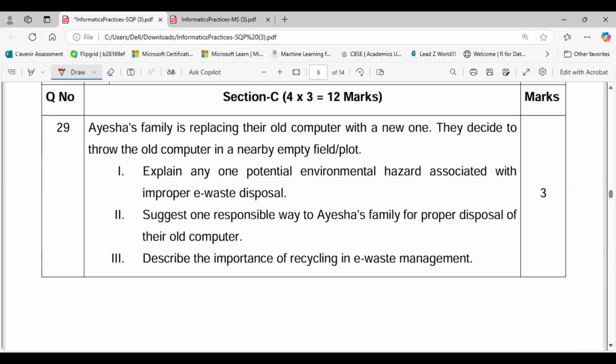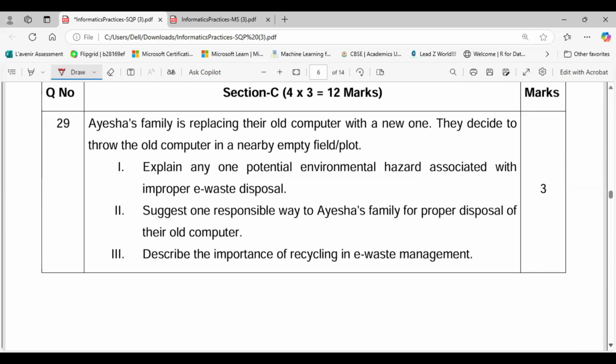Now moving on to section C, 3-mark question. Aisha's family is replacing their old computer with a new one. They decide to throw the old computer in a nearby empty field. Explain any one potential environmental hazard. So improper e-waste disposal technique, this is always asked every year, in any of the ways. What is an environmental hazard associated with the improper disposal of e-waste?